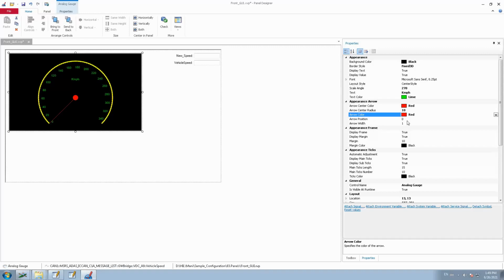The arrow position is the value where the arrow starts from. If you keep it as 10, it starts from the value 10, and 20 means from the value 20. But of course in the speedometer we're going to start from the value 0, so I keep it as 0.